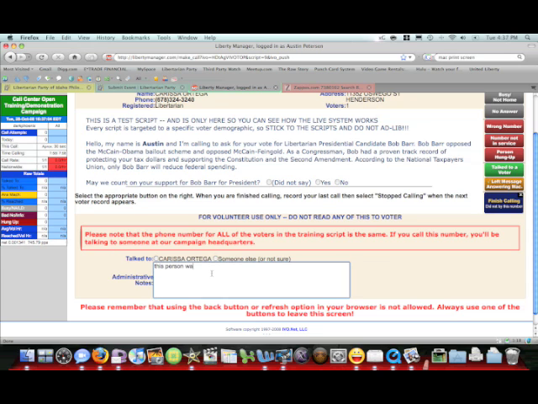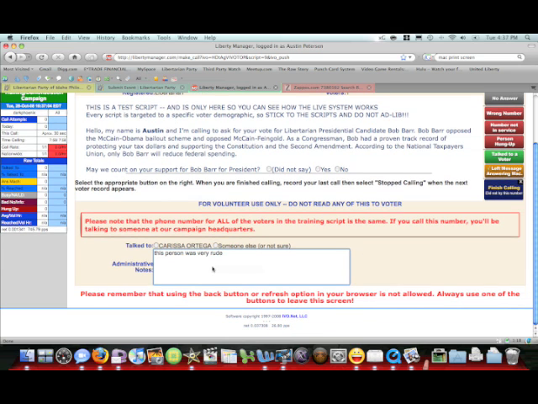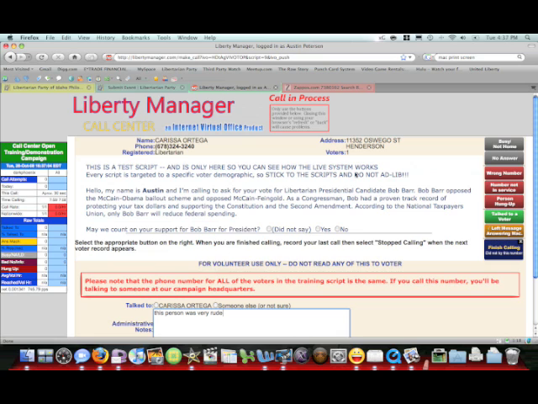When you're finished, you'll see on the right side of the page a whole list of buttons that you can choose from to record the outcome of the call. From the top to the right, we have Busy, No Answer, Wrong Number, Number Not in Service, Person Hung Up, Talk to a Voter, Left Message, or Finish Calling. Click on the appropriate button when you have finished with each call.